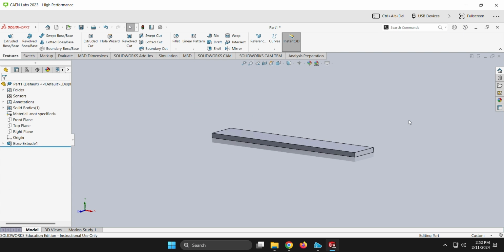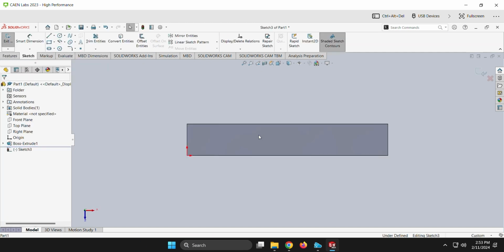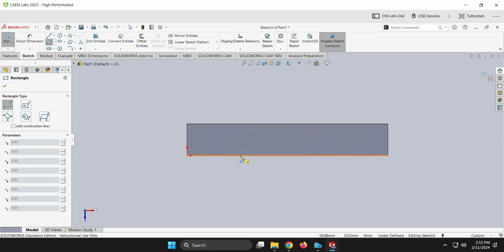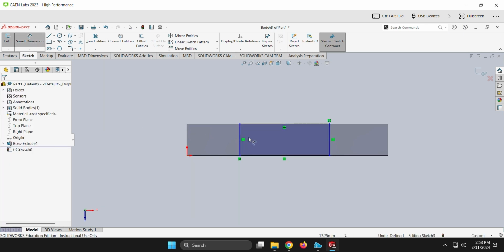Next, we will create our second box by doing the same thing. First pressing extrude, and then this time we will press the top of the box that we already have. From here, we will draw a rectangle, making sure to snap it to the bottom and the top lines, but not having it on any of the corners. Next, again, dimension our box properly.